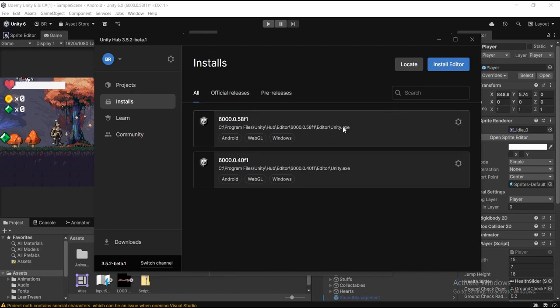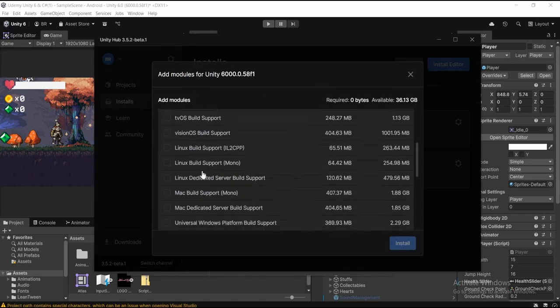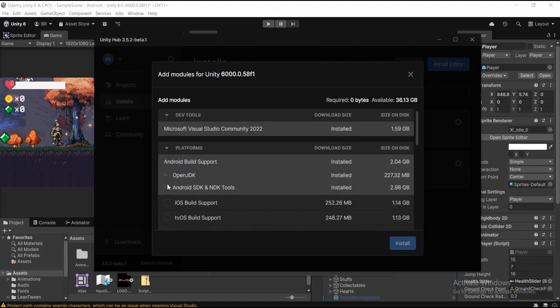Once you click on Add Modules, you're going to see Android. Scroll down, you'll see Android, and make sure you check OpenJDK, and also check Android SDK and NDK Tools. After doing that, click on the Install button in the bottom right section. I already installed it.